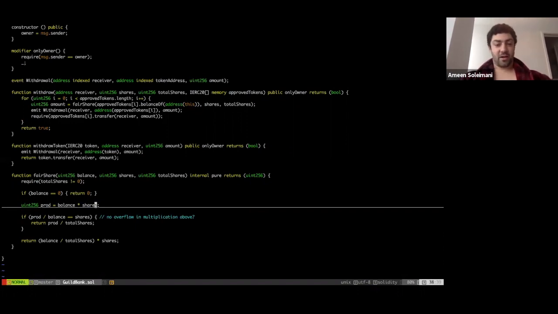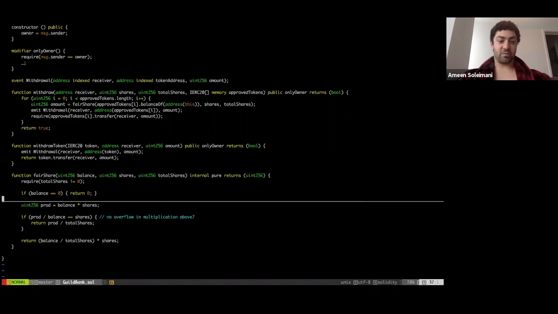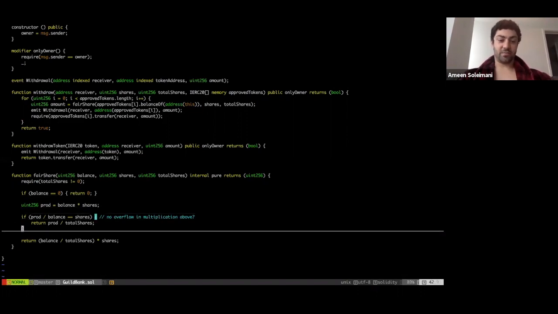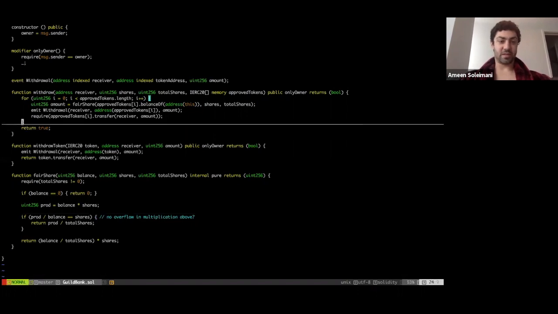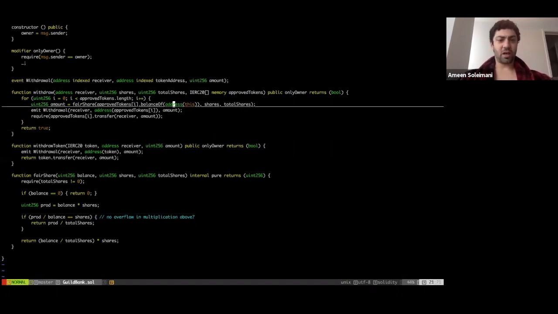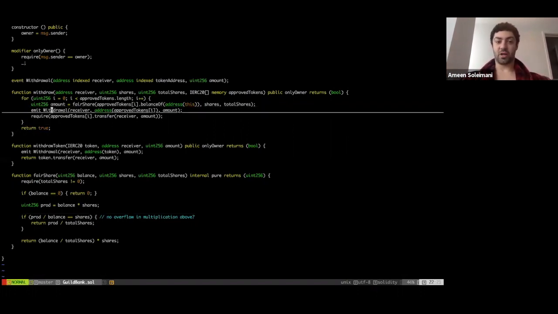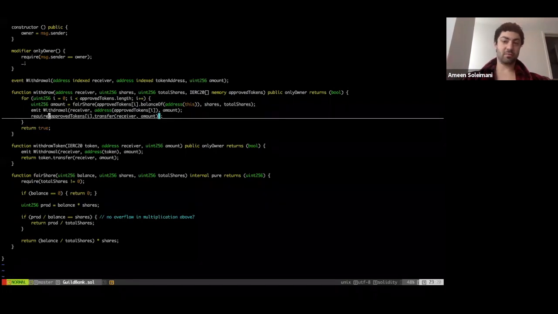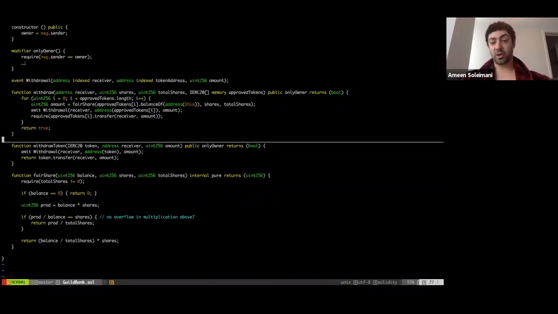So we just do the math here first, and then return the right number based on that. So we get the amount, which is basically just how many shares you have out of the total. And then it loops and figures out how much for each token, and then it withdraws that one in a loop, right? Withdraw token, this gets called when the DAO makes a payment.